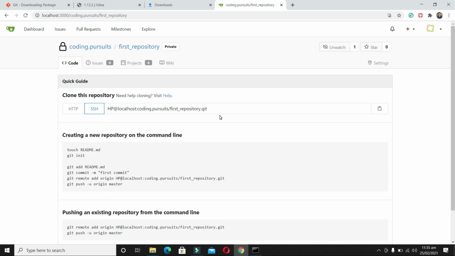In the next video, we will dig down a little bit more and we'll learn how to use this Gitea server for our version control system.